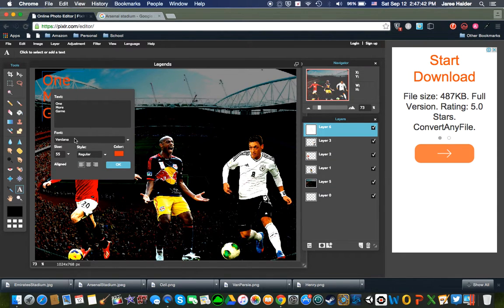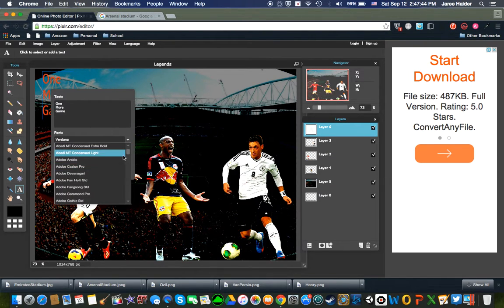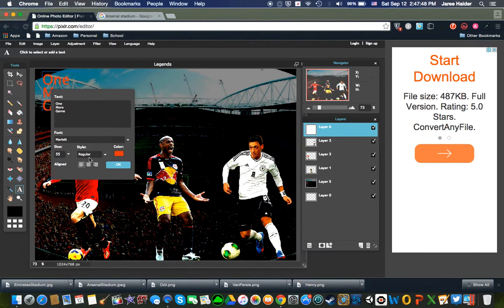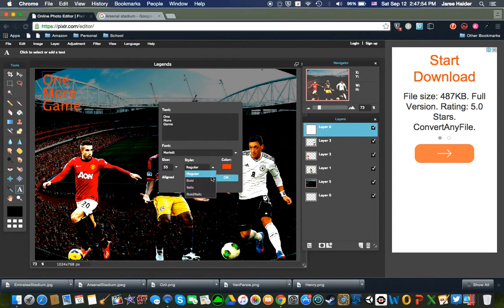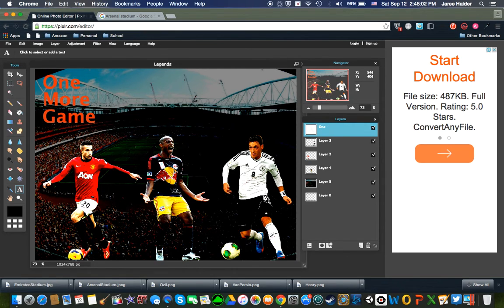You can adjust it, then we can pick the font. There's always gonna be, you need to find that perfect font. So what we're gonna do is we can turn the style to bold, and then we can turn up the size a bit. There we go, and bang.